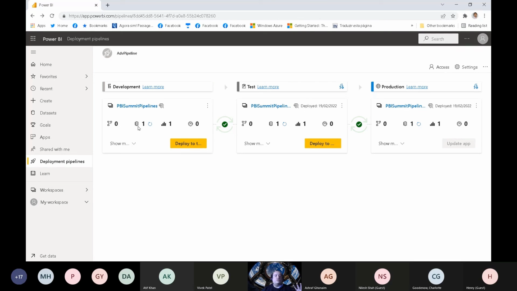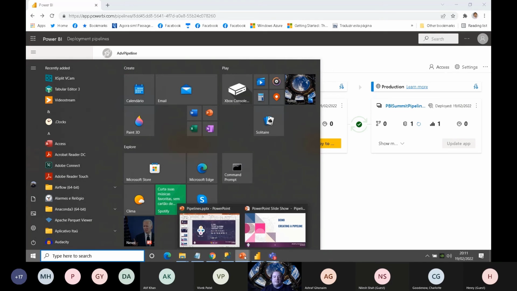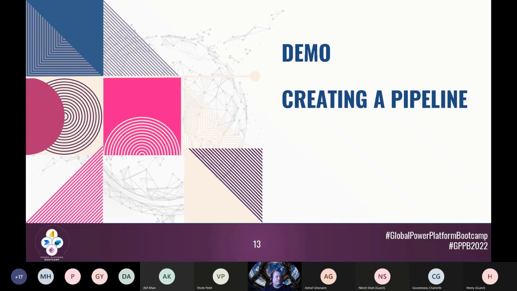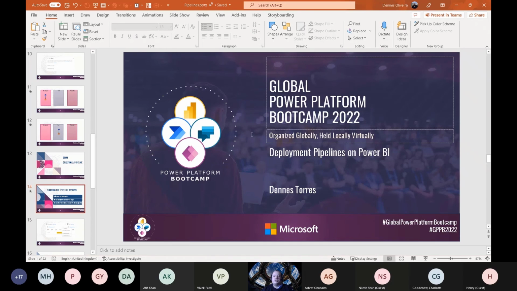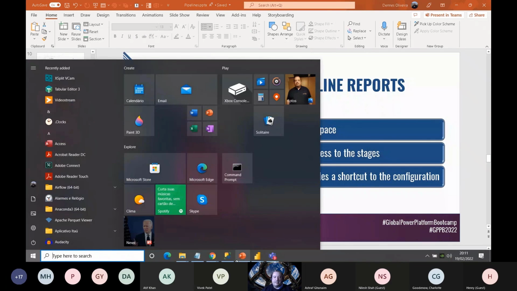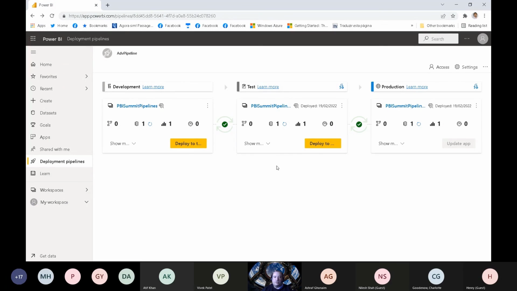Okay. So until now, we saw this example, deploying content for one stage and evolving this content, promoting it to test and promoting it to production. Let's make this a bit more complex. First, sharing the pipeline reports. This I can show directly on the Power BI portal.